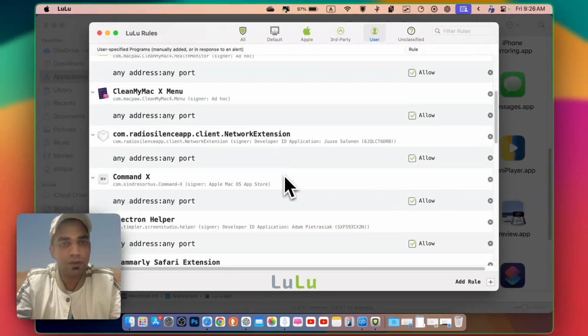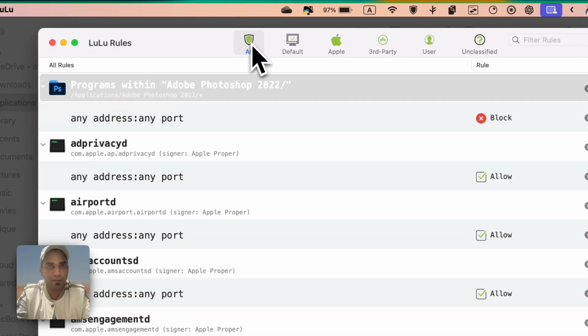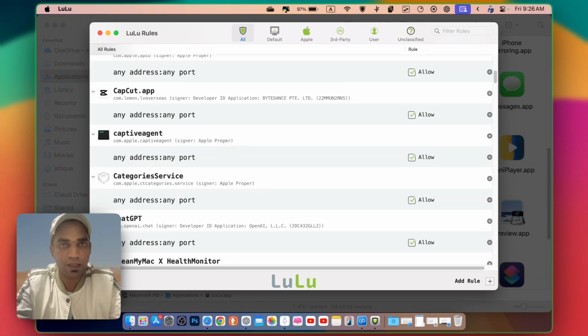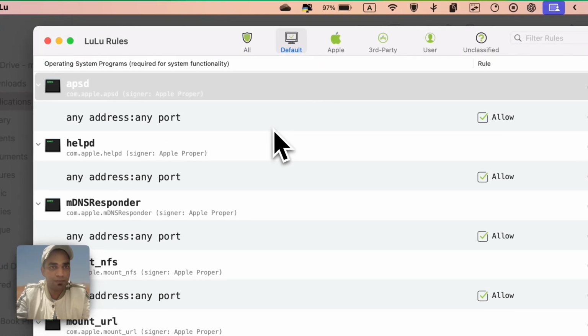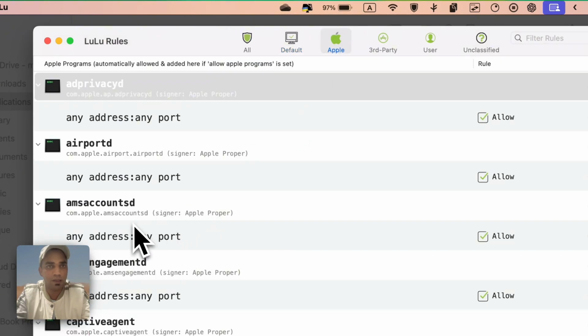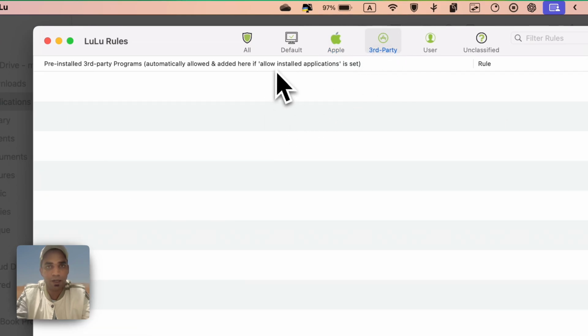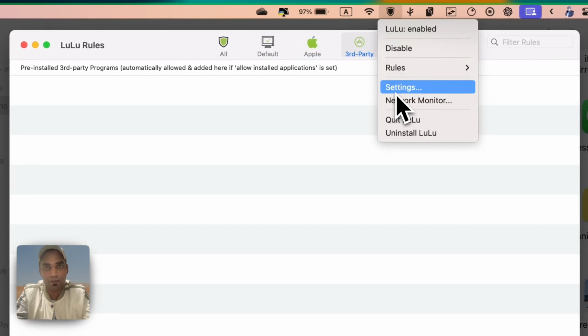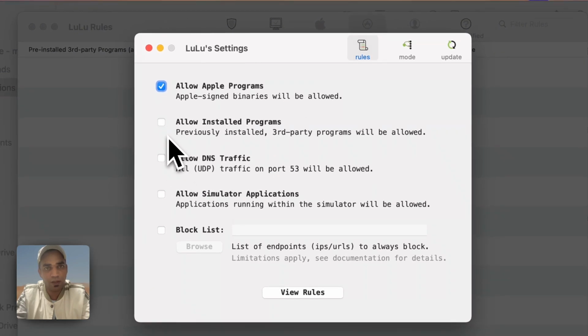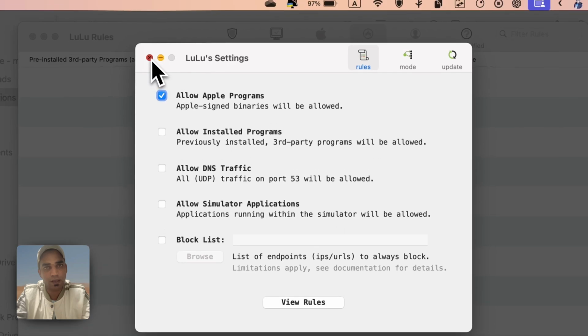In this window, you can create your own rules. The first tab is all. Here you will see all the apps for the outgoing internet connection. Then in the default tab, you will see some of the default apps, and in Apple apps, you will see the default Apple apps. And in the third section, you will see the third-party applications if you allow them from the settings. If you allow all the third-party apps here, then you will see that one in the tab.